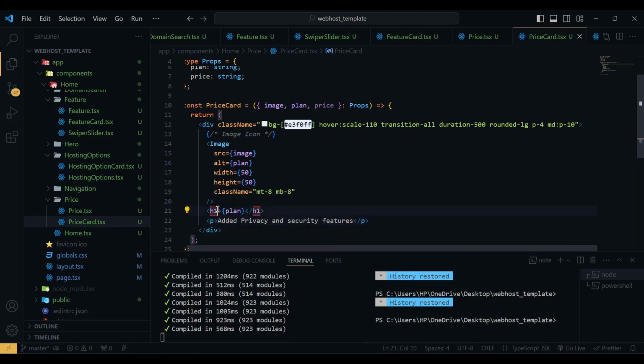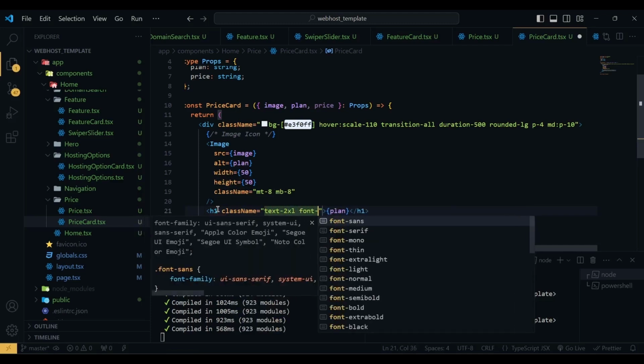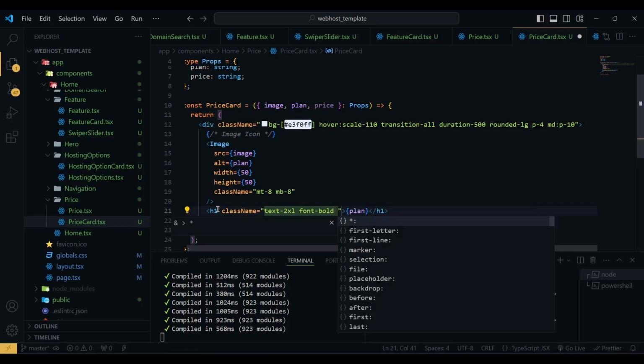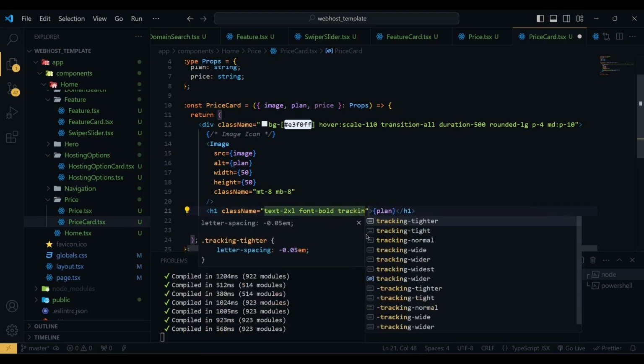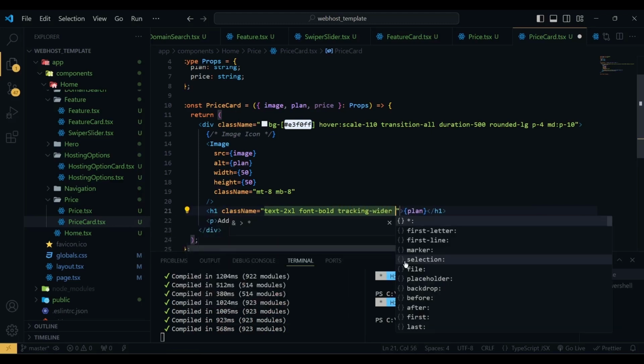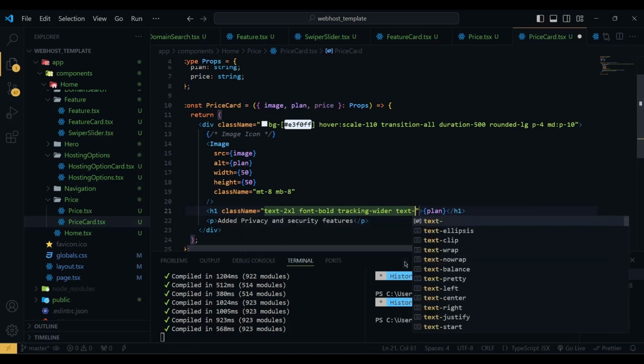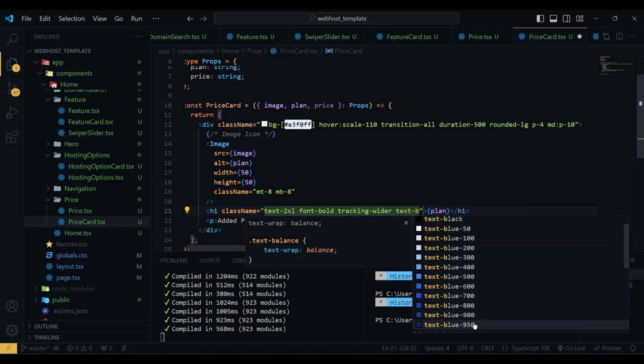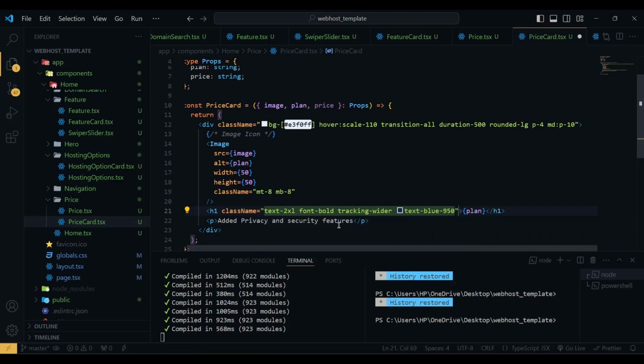Now for the h1 we have a class name of text-to-excel, font will be bold, tracking will be wider, and text color will be text-blue-950.